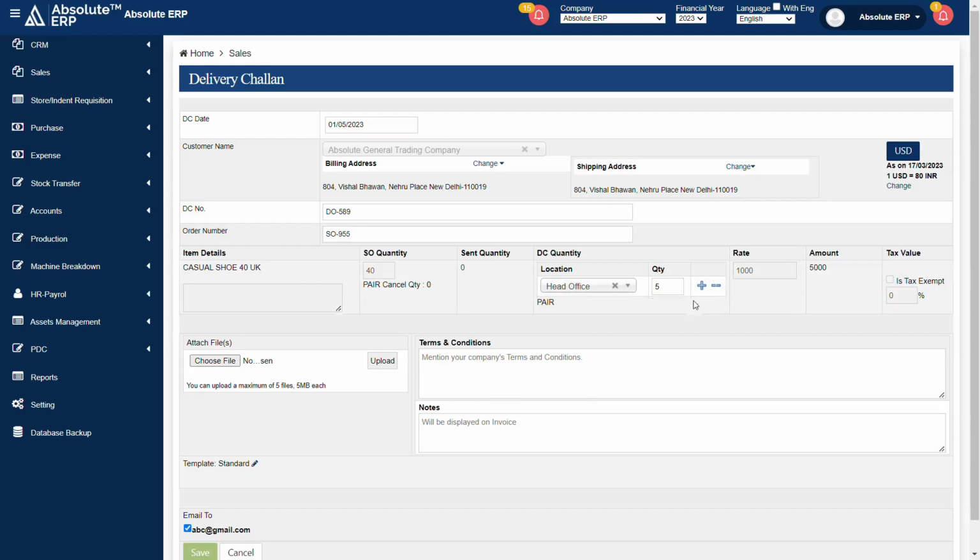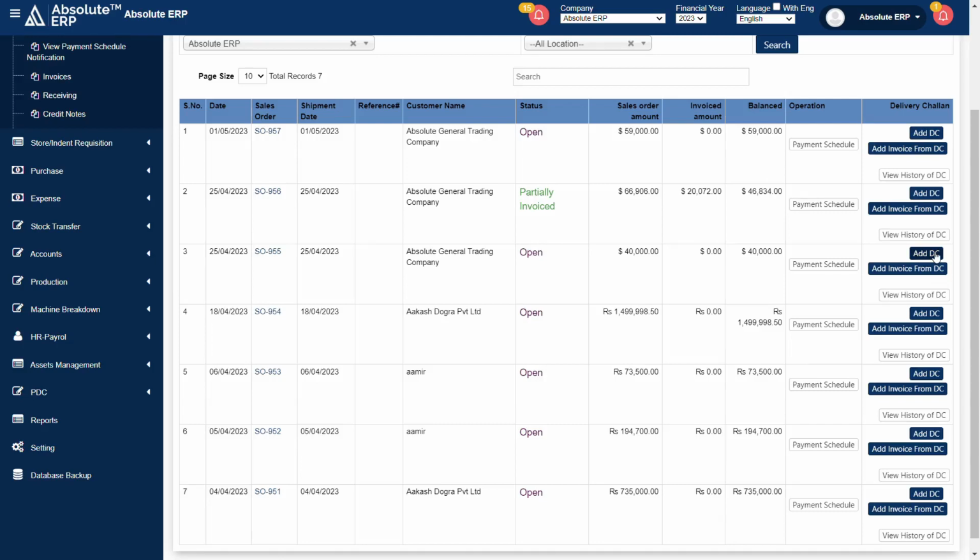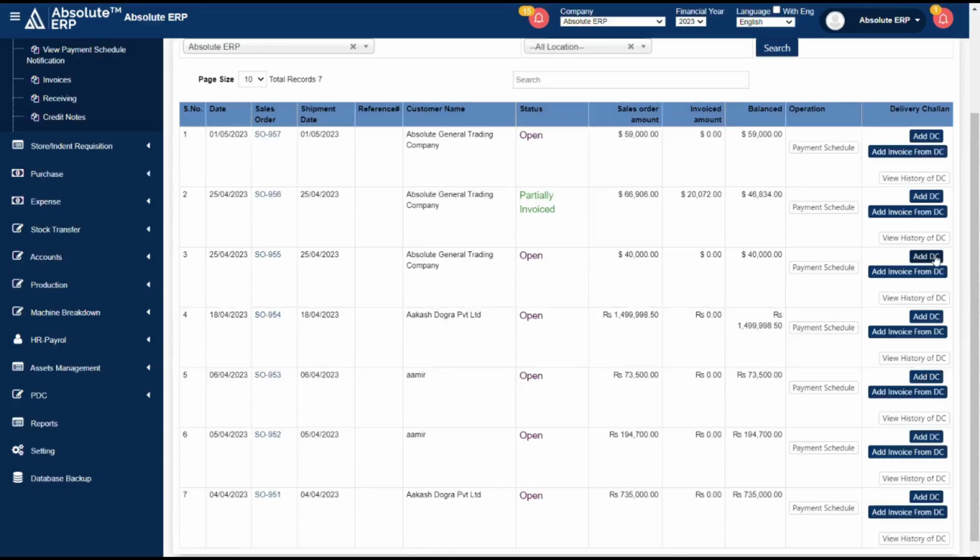All the rate and calculation has been done. If you want to attach any file, click and select it. Mention terms and conditions and notes. At last, save it, and your delivery challan has been created. Now, I have only dispatched 10 quantity to the customer, but my order is for 40 quantity.